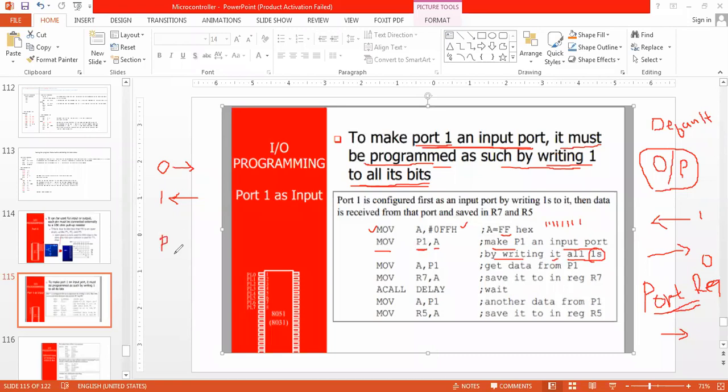P1.0, P1.1, up to P1.7. Correct? I have this hardware here, it is being shown. I have all the ports, and the pin numbers from 1 to 8 are working as port pins. These are the P1 port pins, port 1.